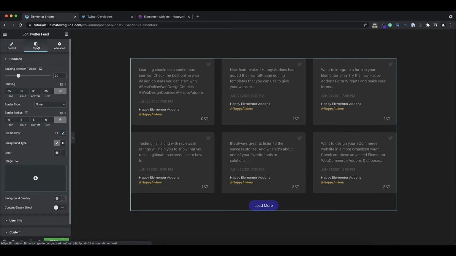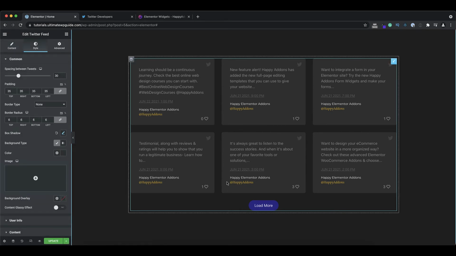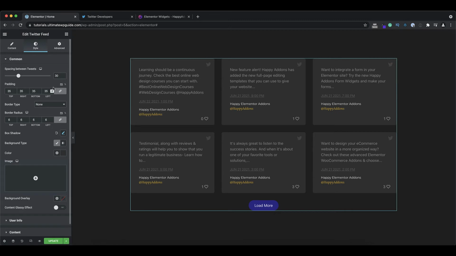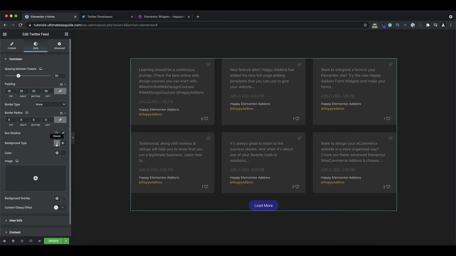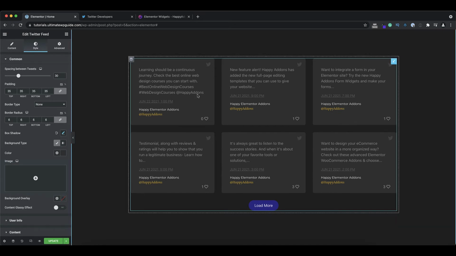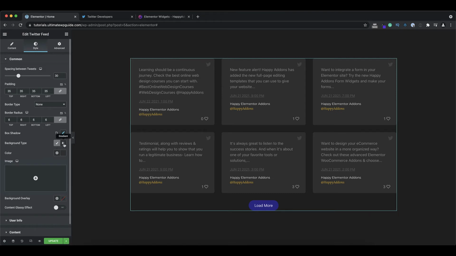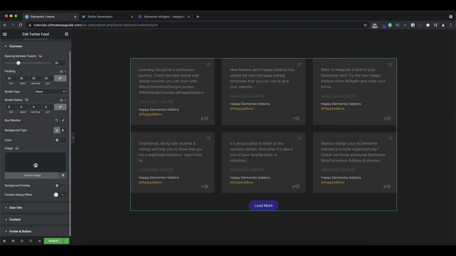Under the style area, this is where I specify the layout of the entire widget. So the spacing between tweets, the padding, the border type. If I have a border around, the border radius, I can see there is a slight border radius applied, a box shadow, background type, so this is the color of the widget or the tiles themselves. I can either make that a gradient or a static classic color, and I'll pick the color there. And I can also even add an image to the background, a background overlay.